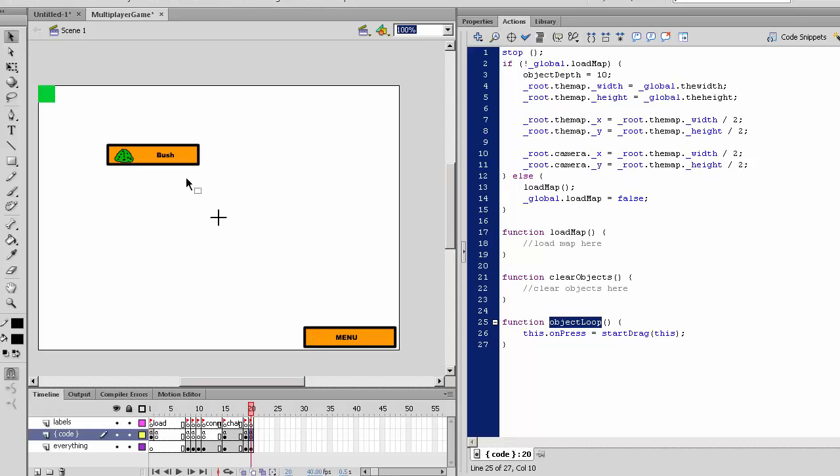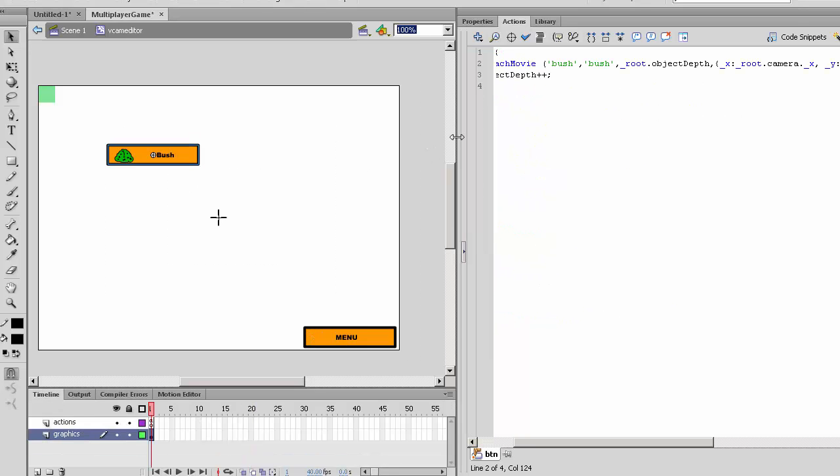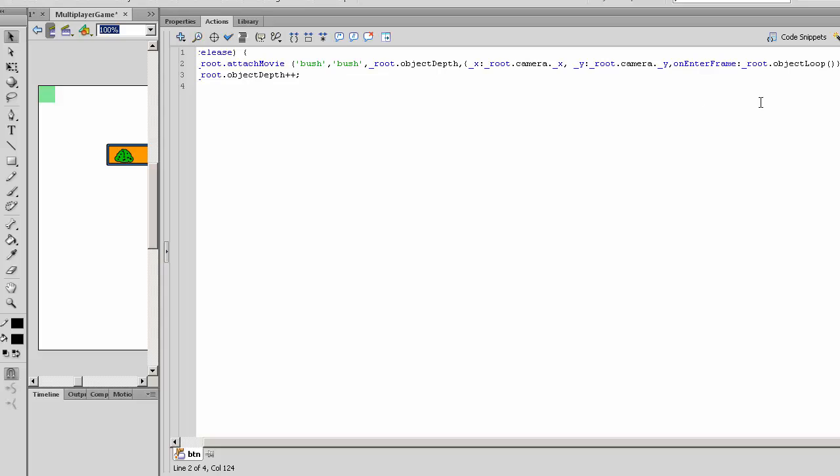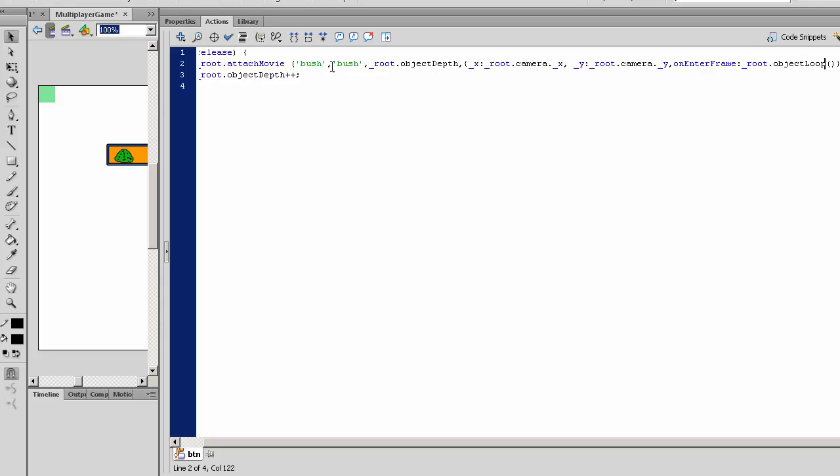Errors. I think we may need to take out these brackets here.